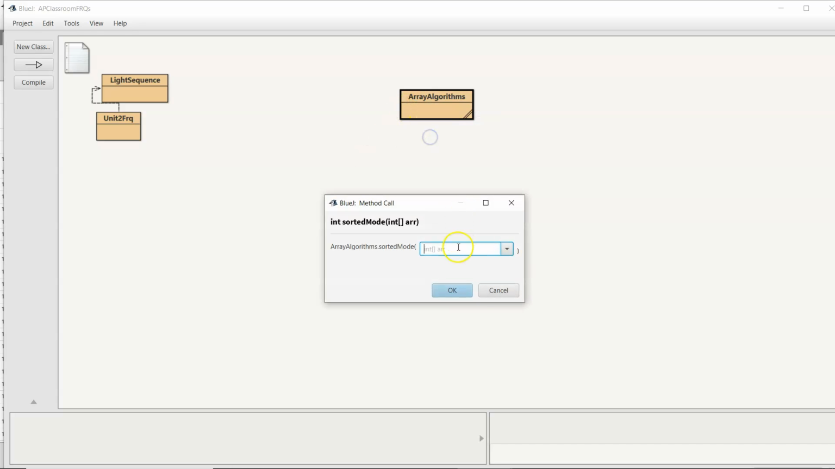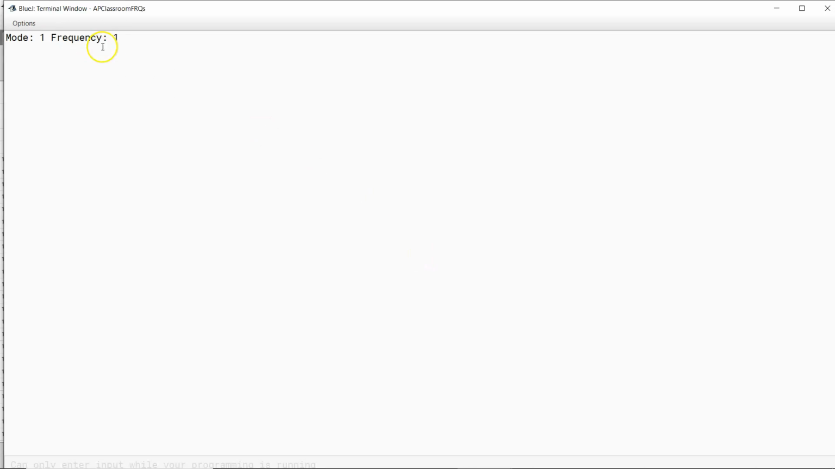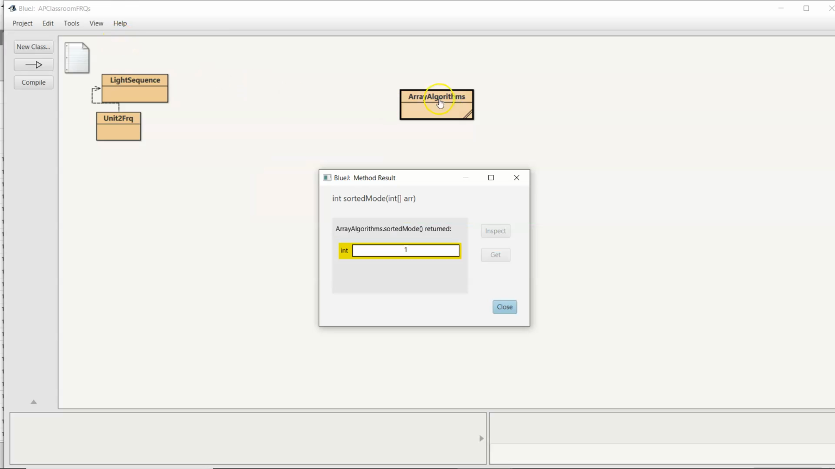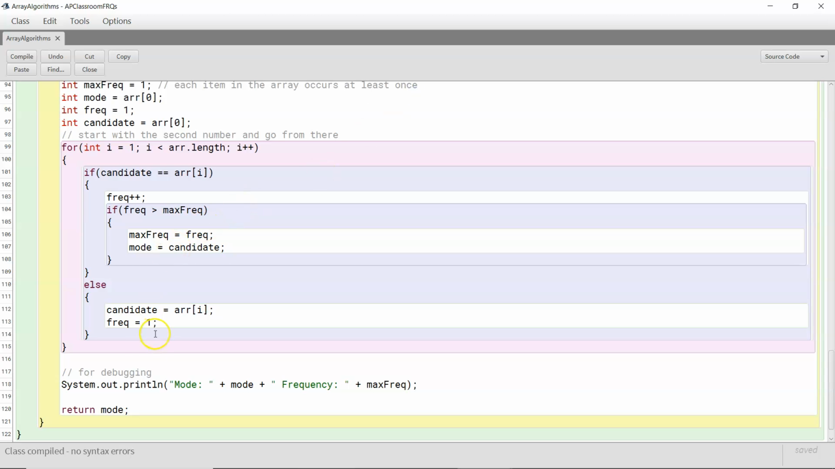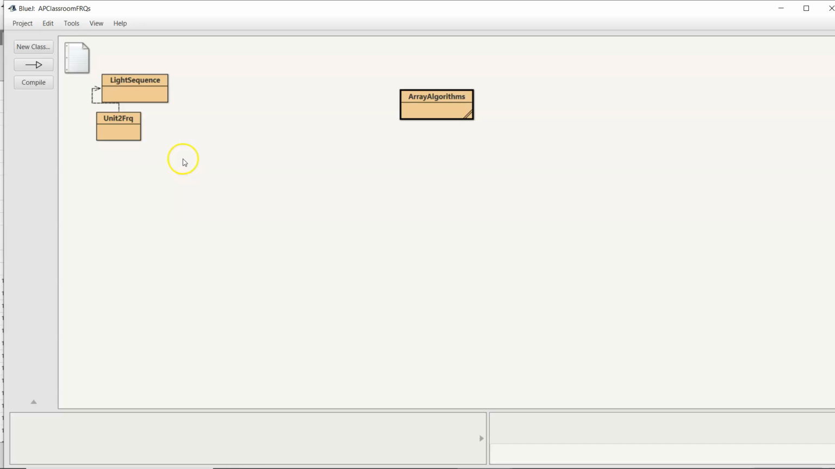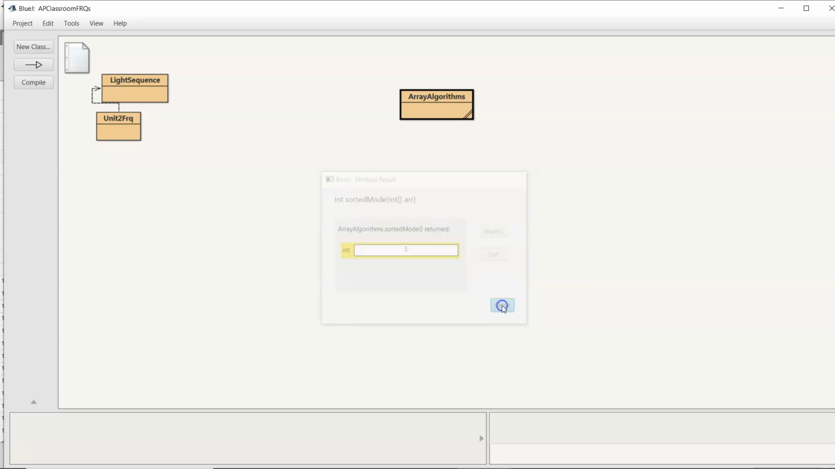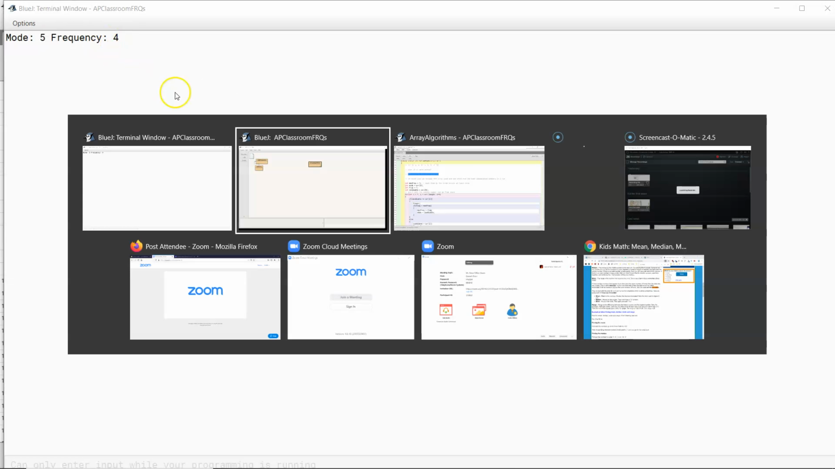If I go ahead and paste in a list that's unsorted like this, watch what happens. I hit OK. It tells me the mode is 1 and that frequency was 1, because in this list there was nothing that appeared consecutively more than once. So it just assumed that the first one was the mode. So that's the key: this only works on a sorted list. If I try with a sorted list and pass this in here, now it said correctly the mode was 5 and that the frequency was 4.